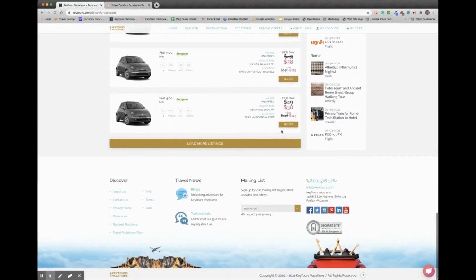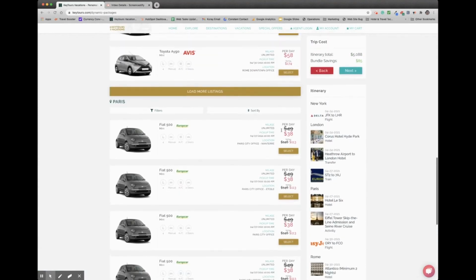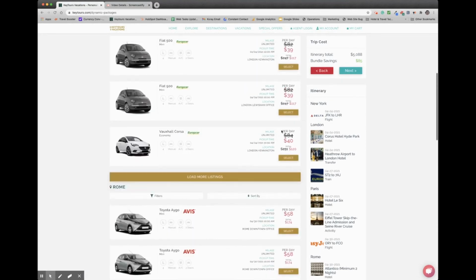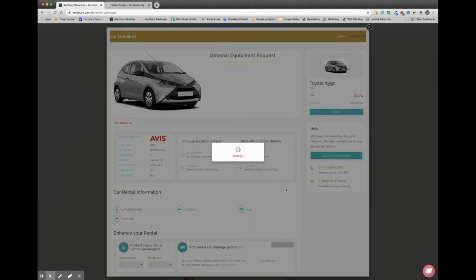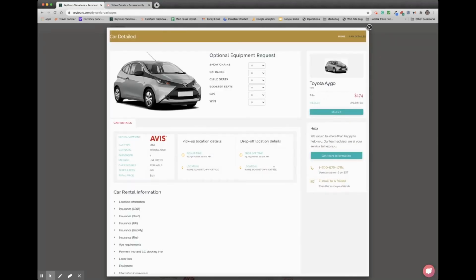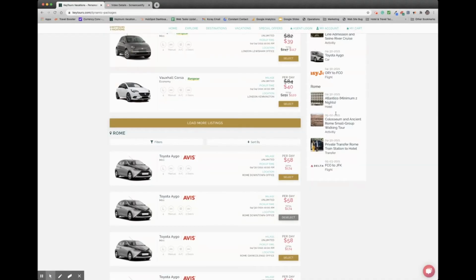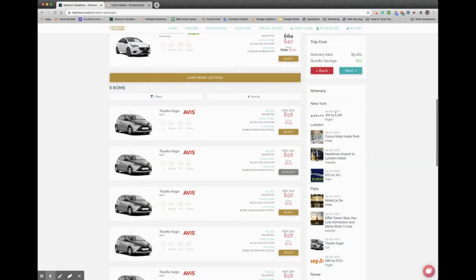The fifth tab is for car rentals. Scroll through a list of options in each destination and select the one that fits your needs. When you click Select, you'll also be able to choose any additional services like child car seats, ski racks, or Wi-Fi. Click Select to add the car to your itinerary.